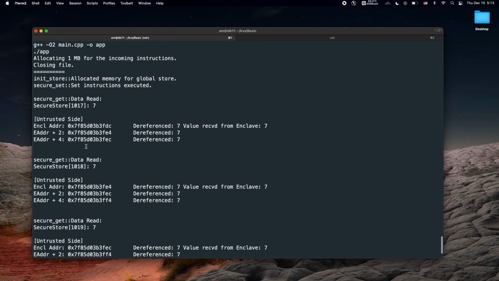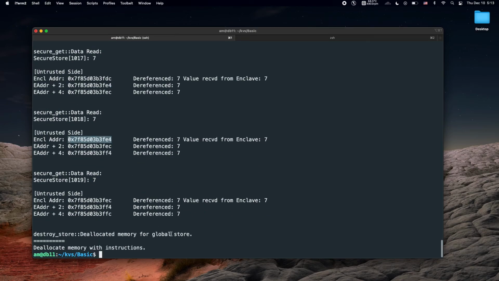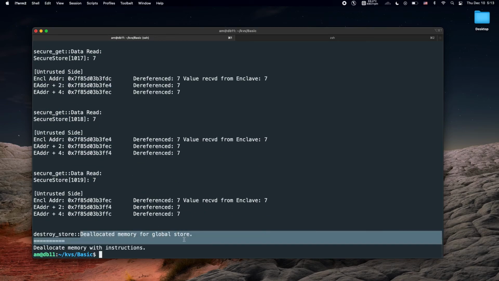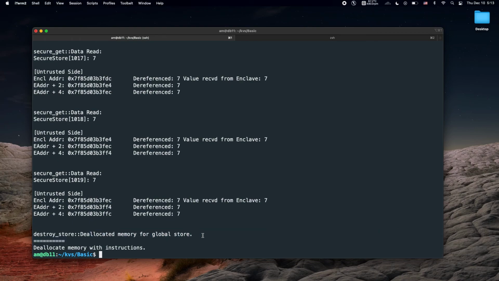And when you read 1018, it should be FE4 and it's the same address, and I can successfully do that, and so on and so forth. Then eventually, when you're done, we deallocate the memory from the global store, and then we are done with it. Now let's move on to the SGX part.